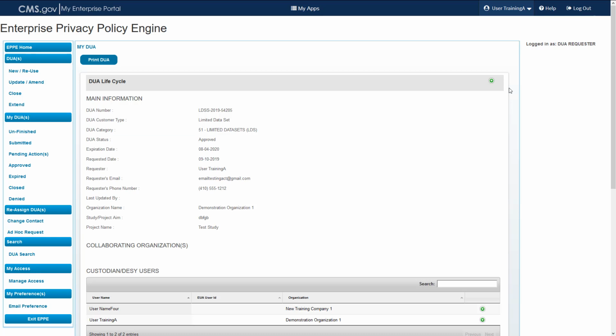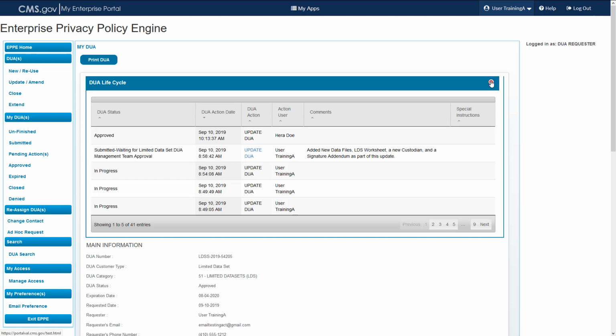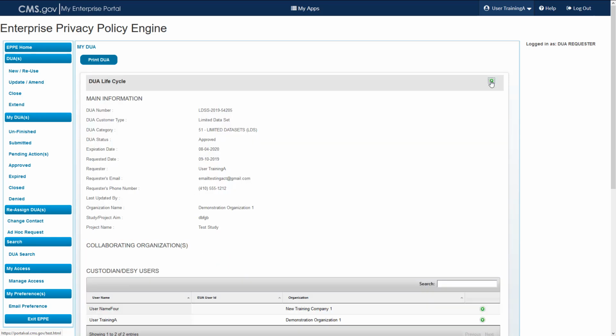From the My DUA screen, use the green plus sign icon on the right side of the screen to view the DUA lifecycle. You can also use the Print button in the upper left corner of the page to print and/or save the information displayed on the My DUA screen. Printing a DUA is covered in a subsequent training module.